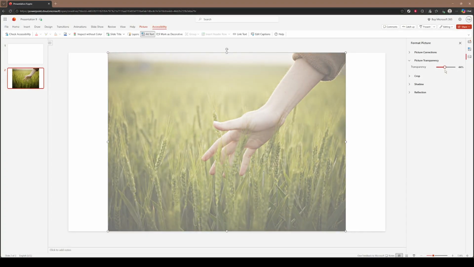If you need more control over the transparency level, select Picture Transparency Options at the bottom of the drop-down menu. This will open a panel on the right side of your screen where you can use the slider to fine-tune the transparency to your exact preference.